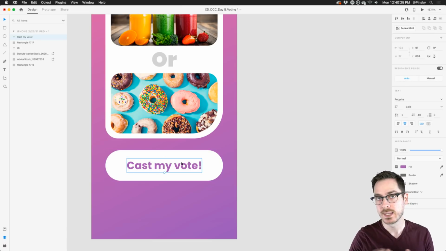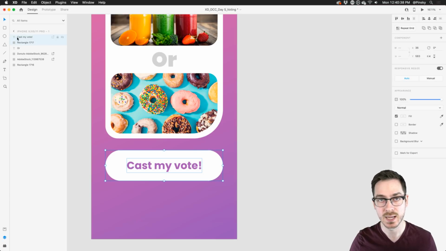So we've got this button, but we might want to use several buttons throughout our project. We might also want to create various states, different variations of our buttons. So what I'm going to do is select both of these layers. I can do that in my layers panel or hold down my shift key and click on them on the canvas. And I might want to turn this into a component.